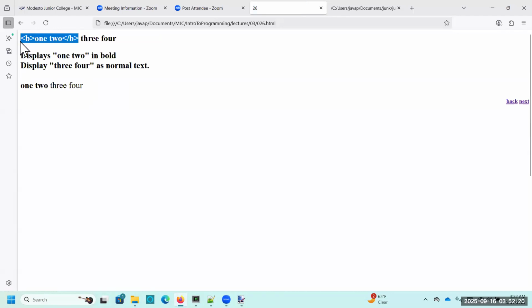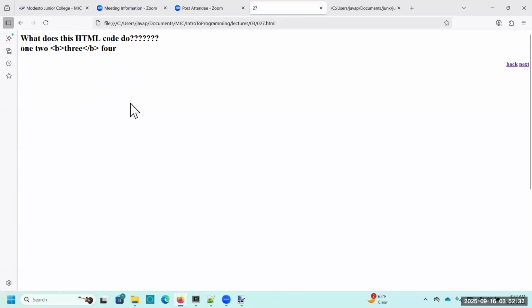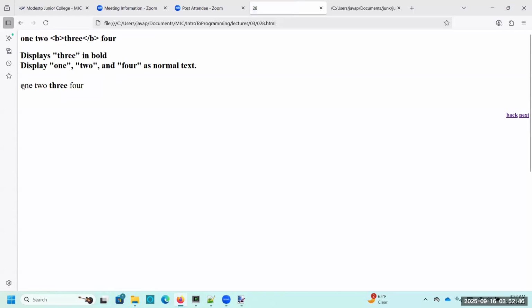Everything highlighted is bold because we turn bold on, we turn bold off. What are we doing? We're putting 1 and 2 in bold, and then 3, 4 is in normal text. So it's going to look like that. Hopefully this is making sense. Moving on. What does this one do? Pause if you need to. 1 and 2 is going to be normal text. We turn bold on, and then we turn bold off. So 3 will be in bold, and 4 will be normal text, and it's going to look like that.